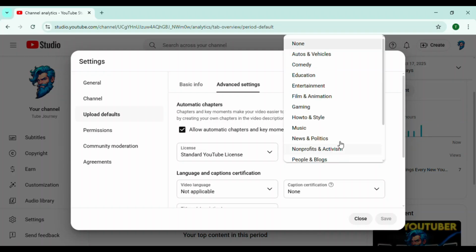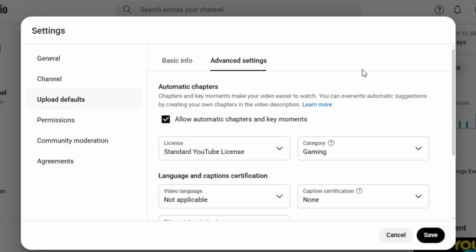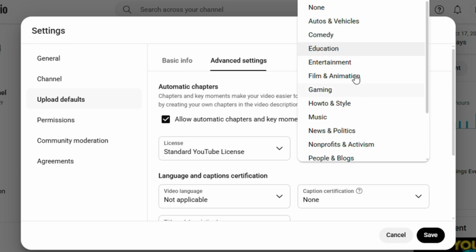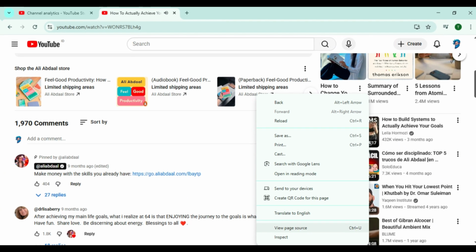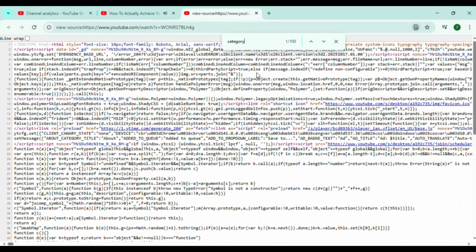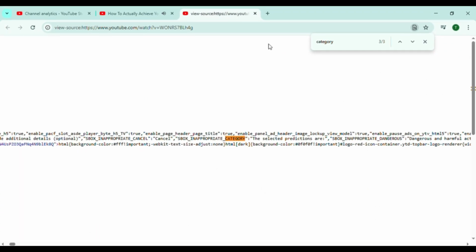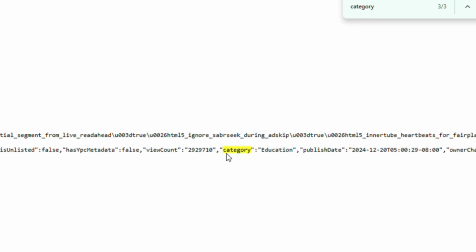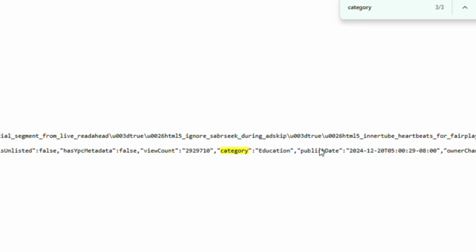Last, the category section. Always pick a relevant one. If you're a gaming channel, pick gaming. If you do tutorials, choose education. If you're unsure, check your competitors. Right-click on their video page, click View Page Source, and look for category in the code. Choosing the right category helps YouTube recommend your videos to the right audience faster.